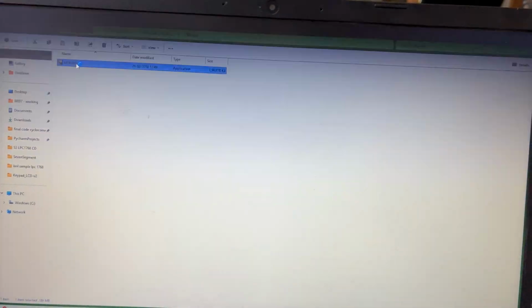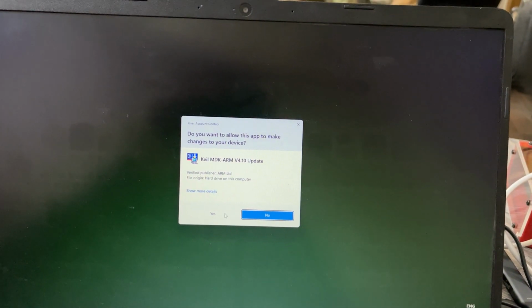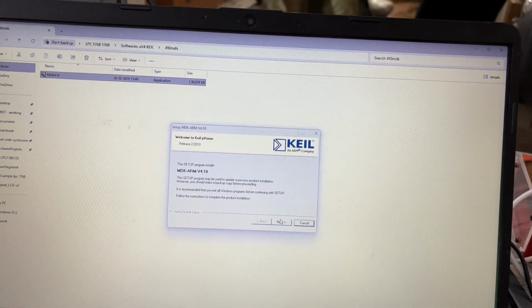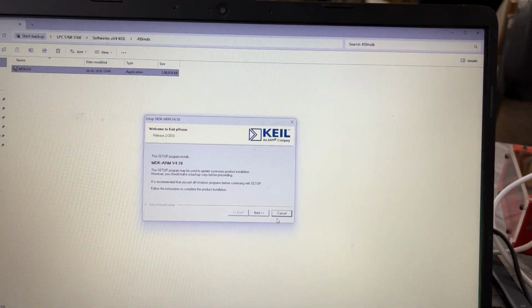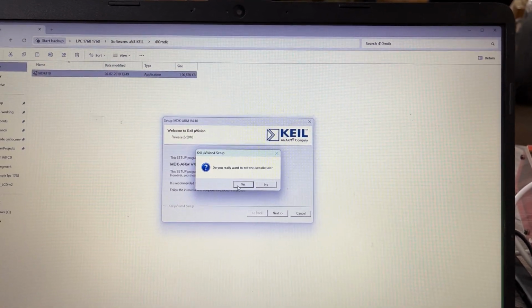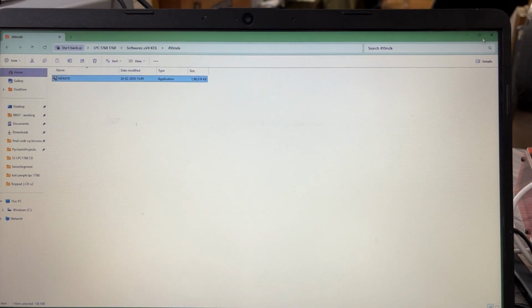This one is the software for Keil MicroVision. It is a very basic simple installation process. You just have to press yes and proceed further and it will install itself. I will not install it right now because it is already installed in my PC. So I'll just cancel it. Yes, I want to cancel it. Now I'll go to the next step.